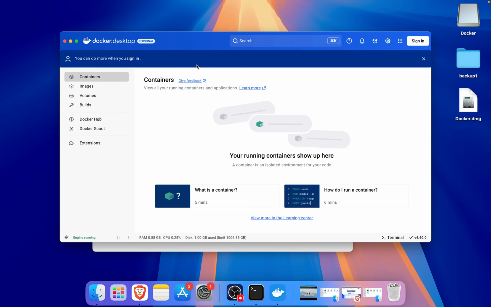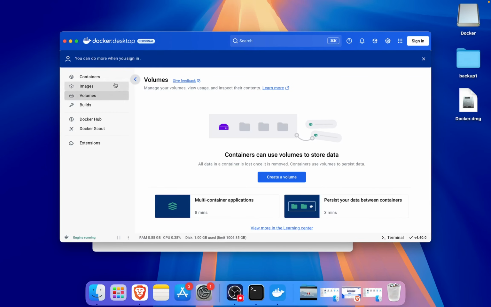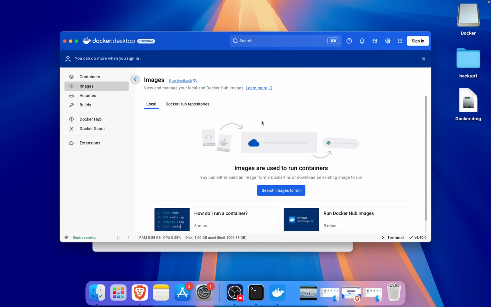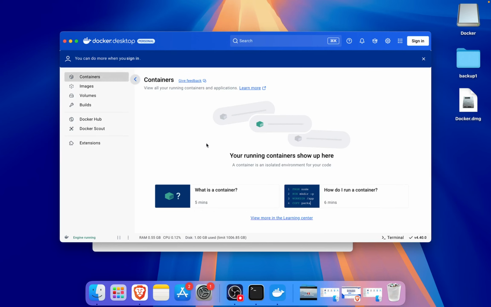For now we will be focusing on the containers and images, and in a later chapter we will be focusing on volumes. So when you create an image or you pull an image, it will show in this panel, and for the containers it will show on this panel, and that's it.